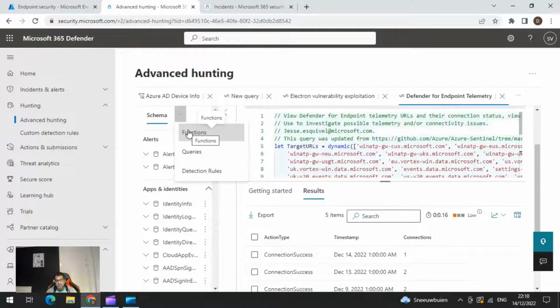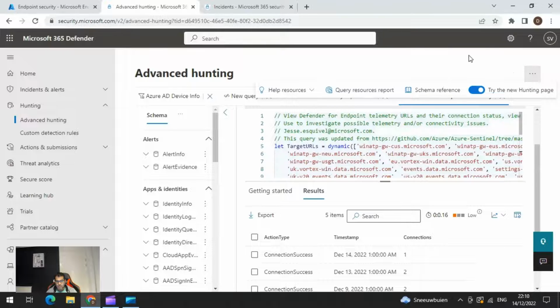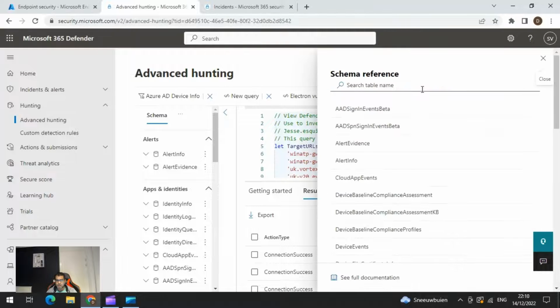And the moment when you click on the schema, these are the values that you can use in your cluster query. On the left, when I click on the schema, you see alert info, identity info, all these things. These are the schema that you can use in your query. If you want to get more information, you can always come to the schema reference. You can click on the three dots and use the schema reference.